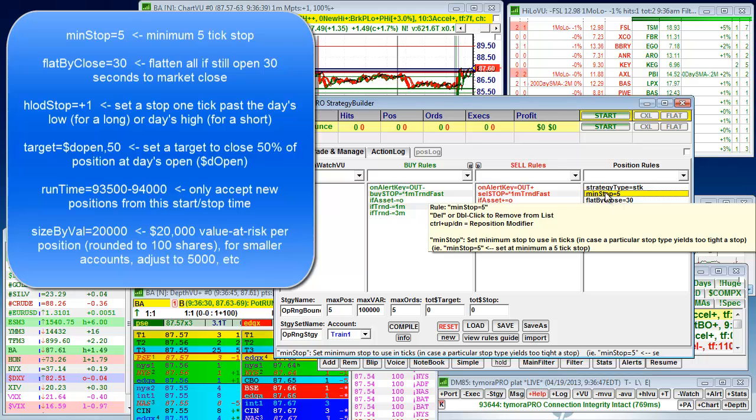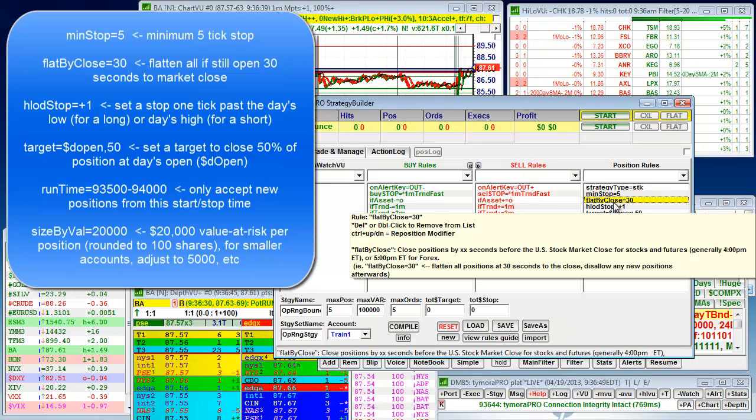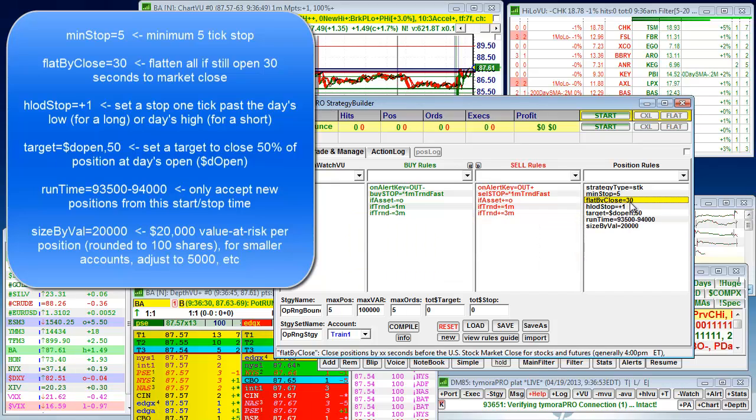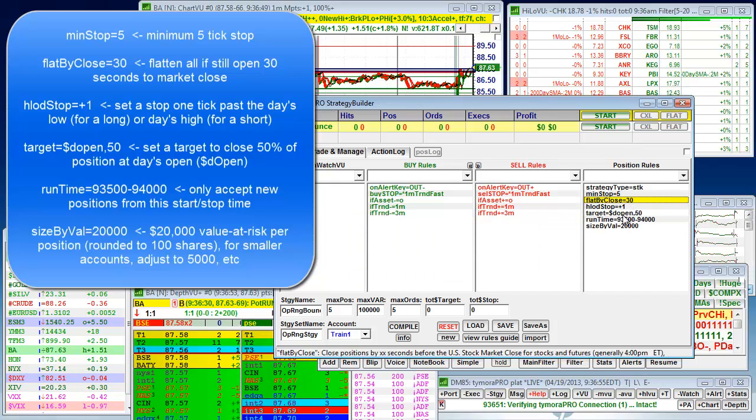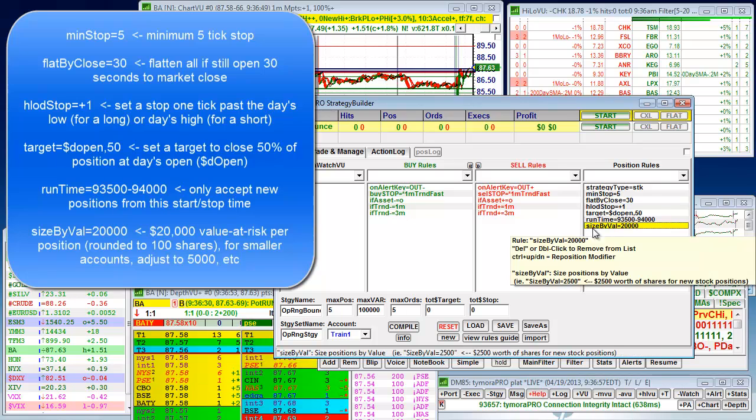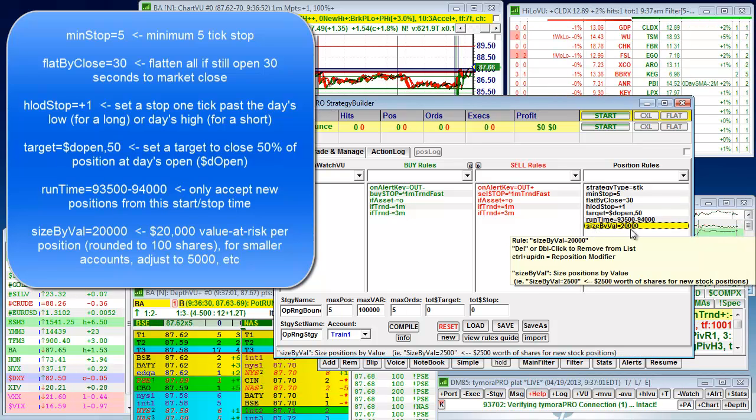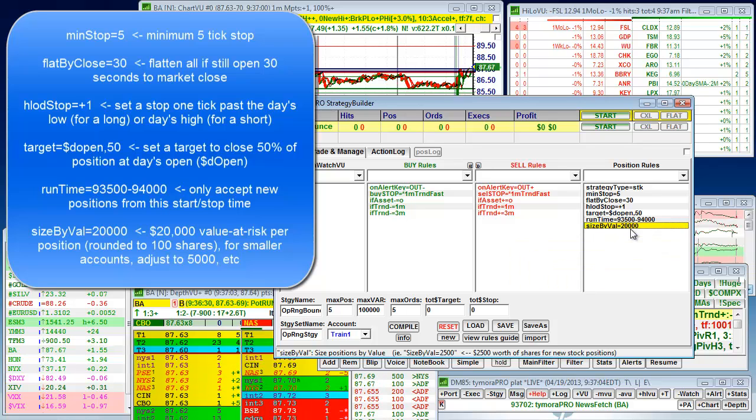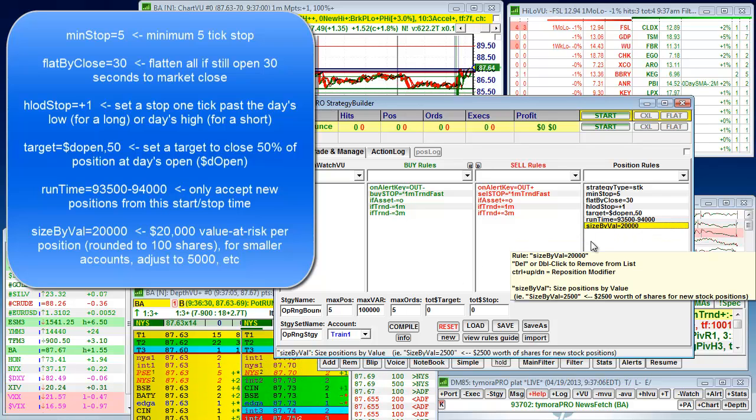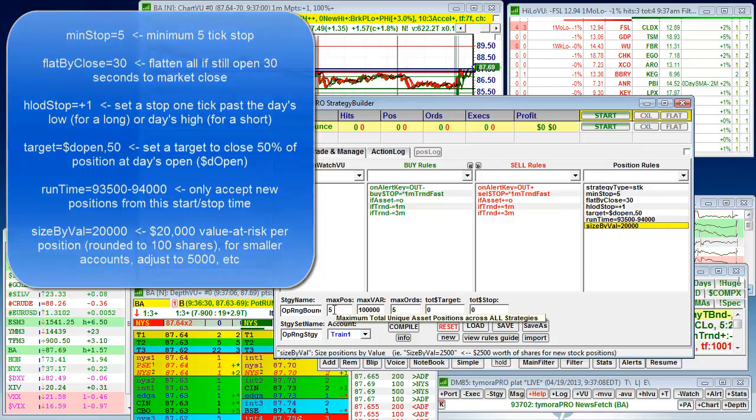We also just put a minimum stop of 5, and if for some reason we're still holding any positions by the close, we'll flatten by close. Equal 30 is 30 seconds before the close. The final term here is size by val equal 20,000. So we're going to put $20,000 in each one of these positions, and the strategy will automatically adjust it to the closest 100 shares.